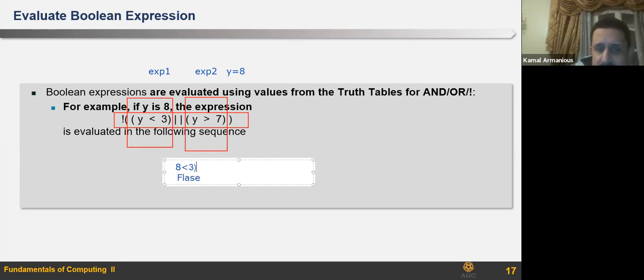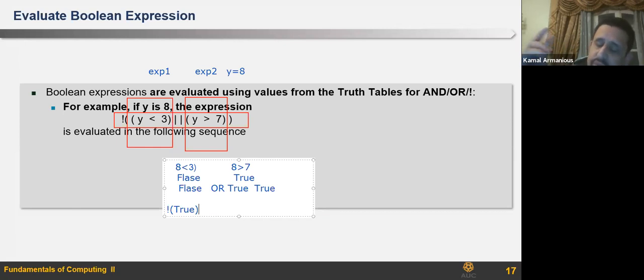The result of this is false. Y, which is 8, are you bigger than 7? This is the other expression. This is expression 2. Then it is 2. Then I start evaluating the OR. So it is false or 2. False or 2 is 2. Okay? So not 2. Always you invert. If you have 2, it will become false. If you have false, it will become 2. So not 2 is equal to false.